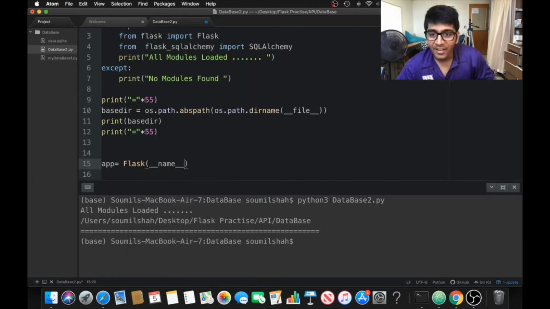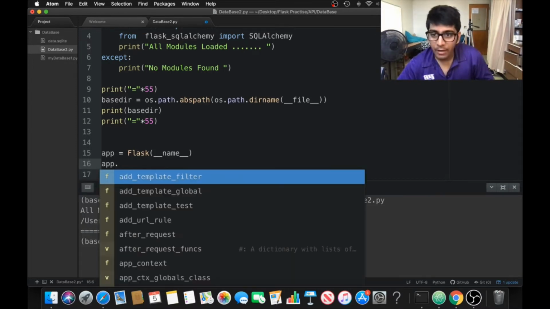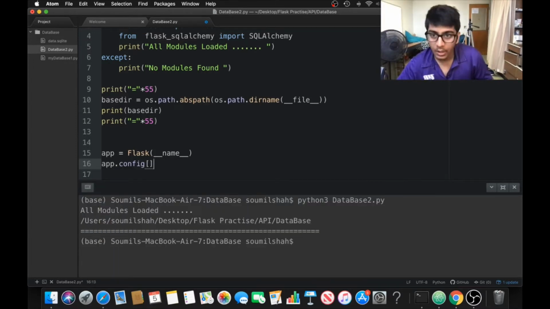Kidding. Alright, so our app is ready. Now we need to define certain stuff. So I'm gonna say app.config, and I'm gonna say SQLALCHEMY_DATABASE_URI, or data URI, whatever you want to say. Now we need to define the path.